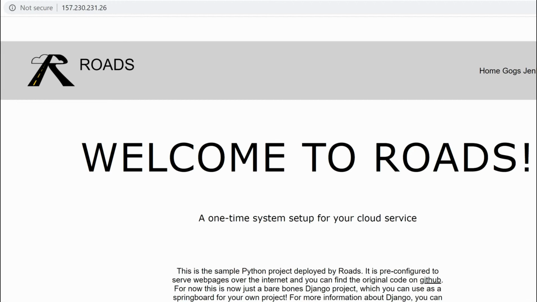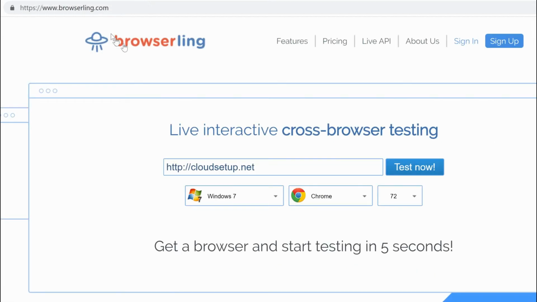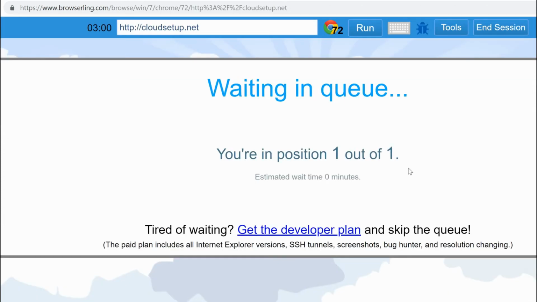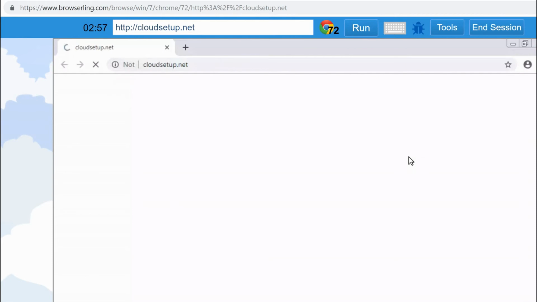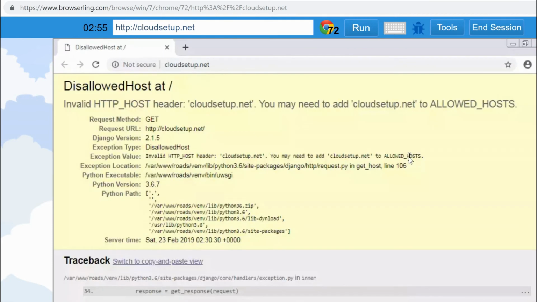An easy way to check if we're ready for the next step is browsing to cloudsetup.net using HTTP. We're going to use Browserling to do it, but you can also use curl. This is done because there's a catch. HTTP is insecure, so you need to use a tool for that purpose. The expected result is to see a disallowed host error. And here it is. We made it to the website using DNS, but were rightly rejected. Great. On to the next step.